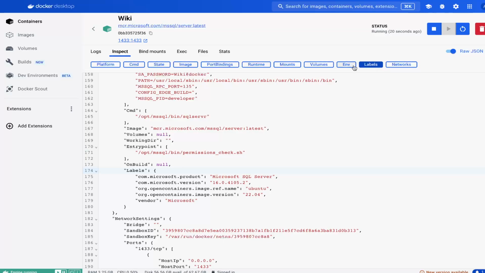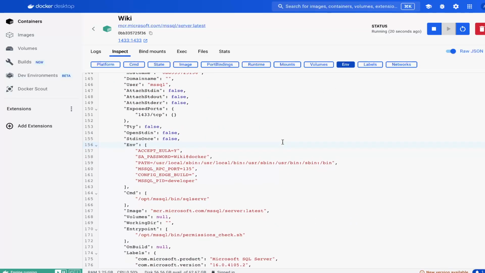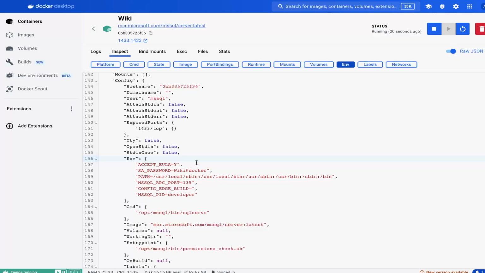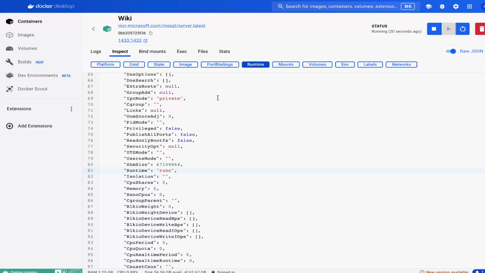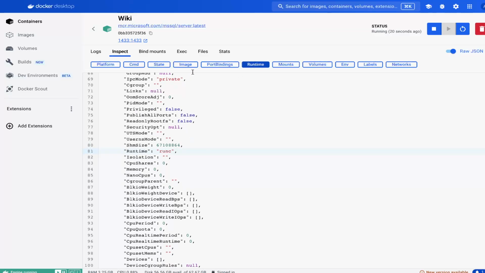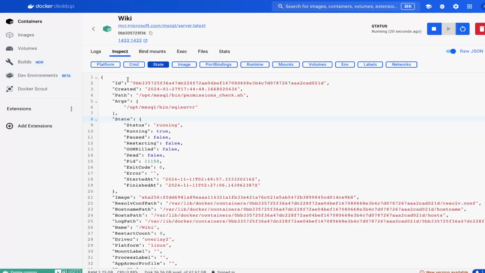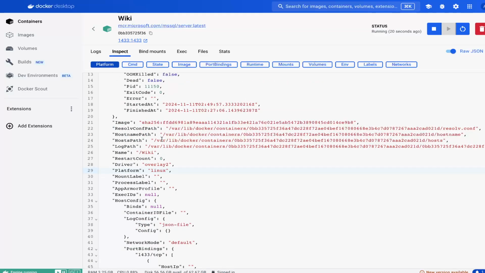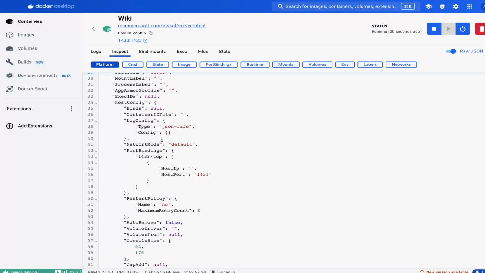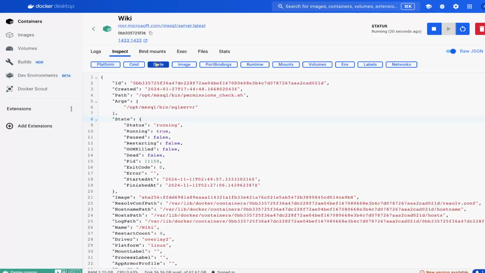Microsoft SQL Server environment. Okay, this is TCP 1433, and here it's also mentioned. Other than that, the runtime is okay. Images, all right, I saw everything up to now. State also fine.